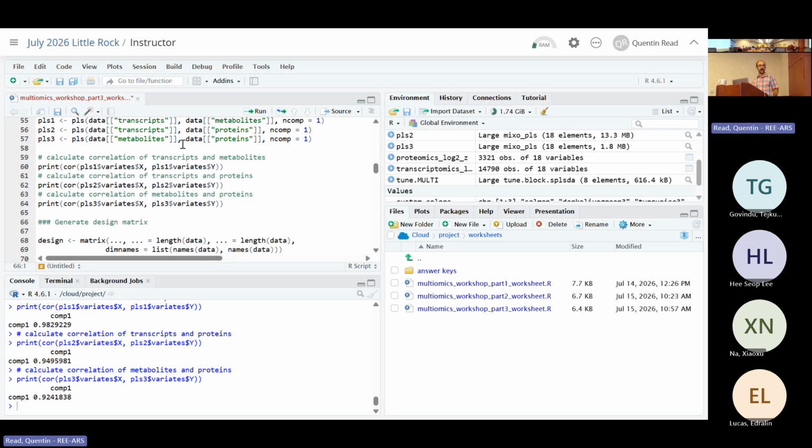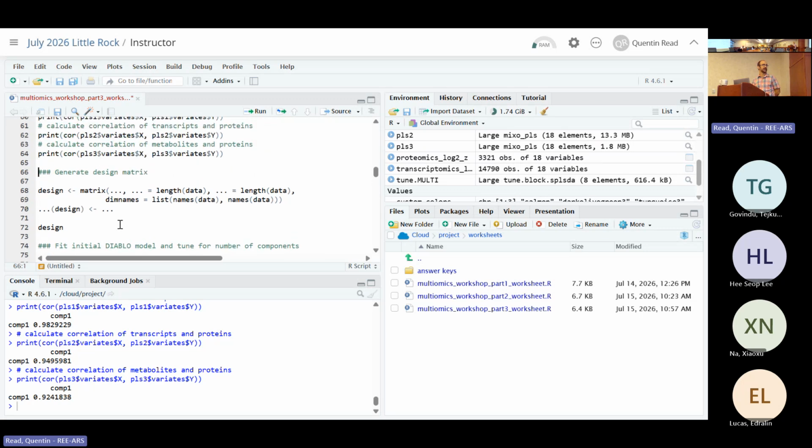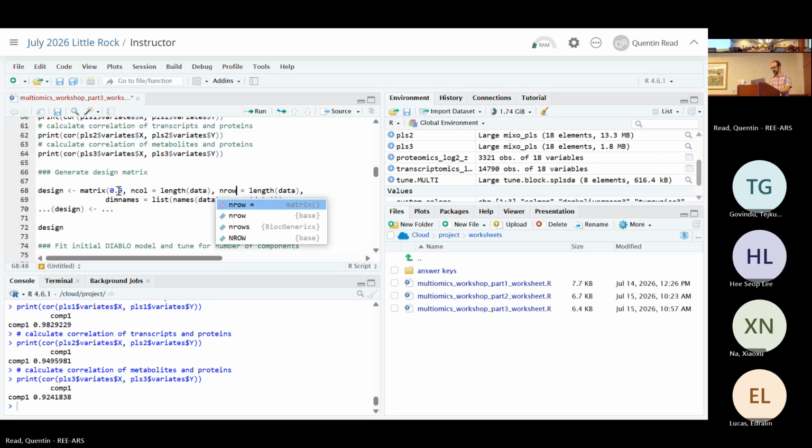And so, yes, the next thing we're going to do is generate that design matrix. I decided to put 0.9 in for all the pairwise correlations because they're all at least 0.9. So our lowest one is around 0.9. So I make a matrix that has only values of 0.9, and number of columns is length of data, which is 3. Number of rows is also 3, length of data, and we're giving it row and column names of transcriptome, metabolome, and proteome.